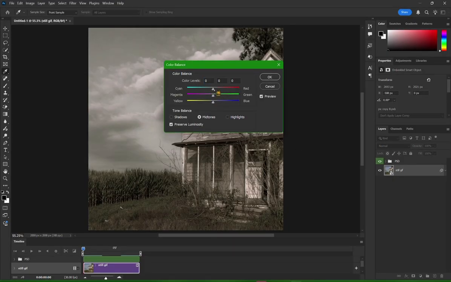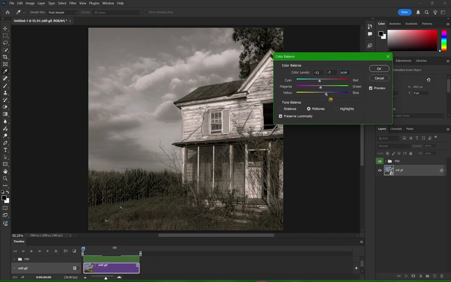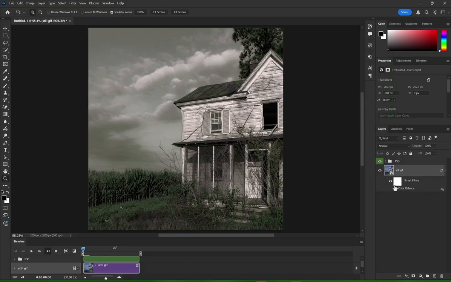From there, you can just scroll the little bars in the midtones, highlights, and shadows, and you can kind of see what each one does. And then at the end, I'm going to click through them so you can see how I've adjusted it. Okay, now I'm going to hit OK. Now the smart filters are on your layer.